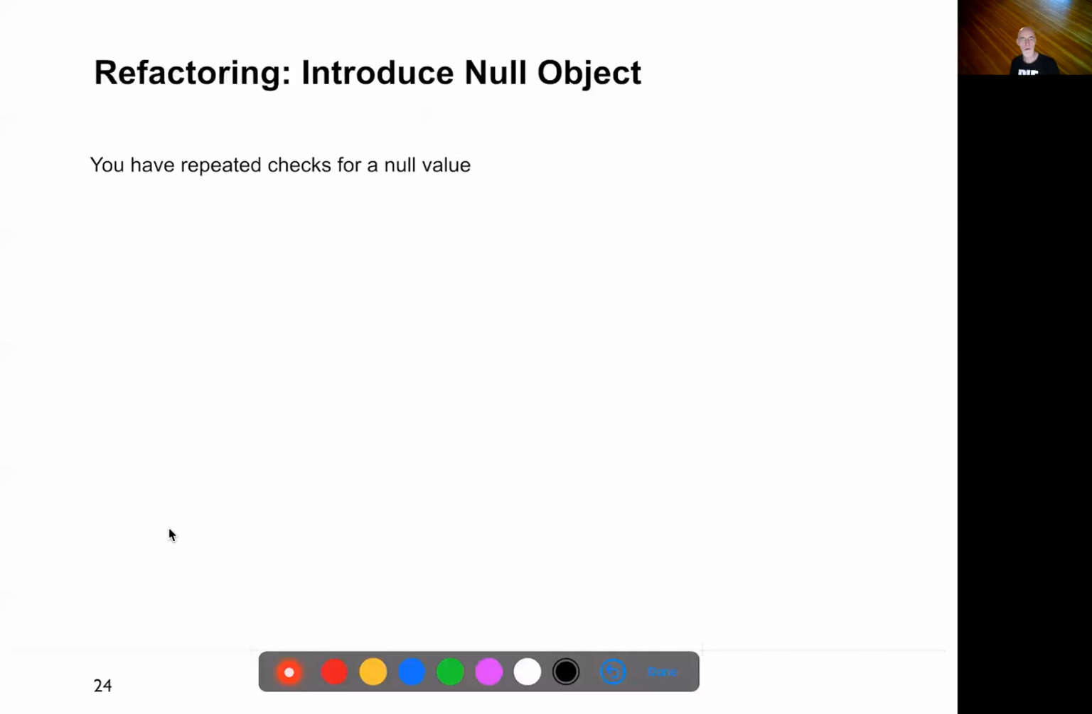Even though the null object pattern didn't make it into the Gang of Four text, it did make it into Martin Fowler's refactoring book. So there is this idea of refactoring to introduce a null object, where we want to replace that null value with a null object.